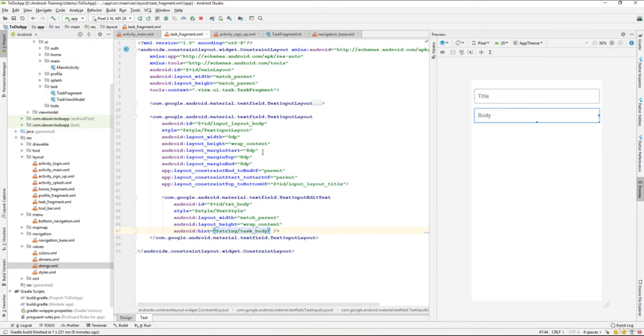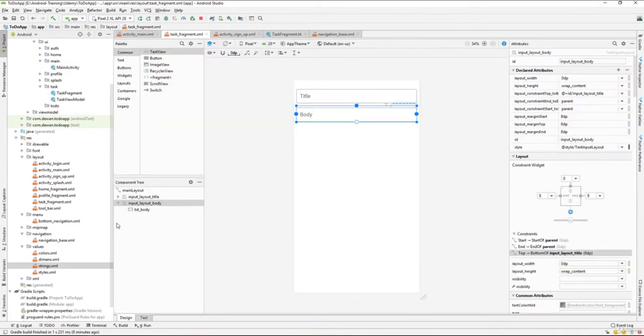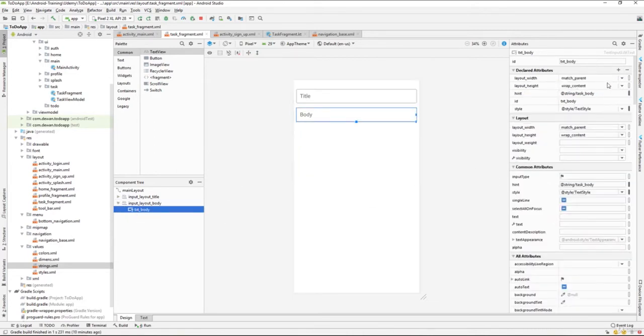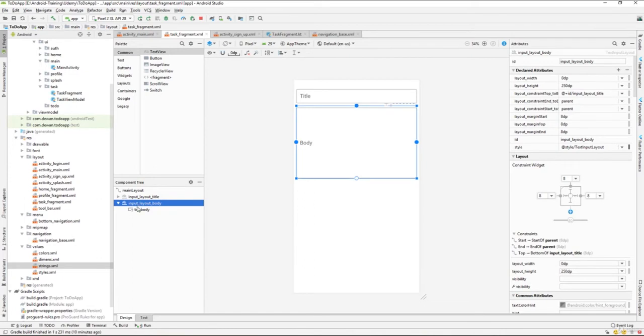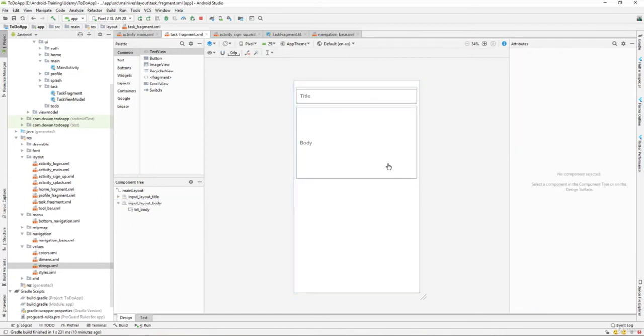We have added it, and now we need to increase the height for this one. Let's change the height to at least 250 dp. I think that should be enough. So we have a 250 dp height, and inside the text body, it's not wrap content, it should be match parent, so it matches the parent of this input text layout body. So we have set the body.